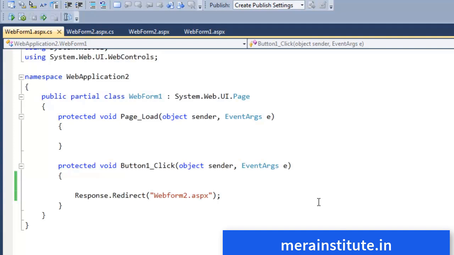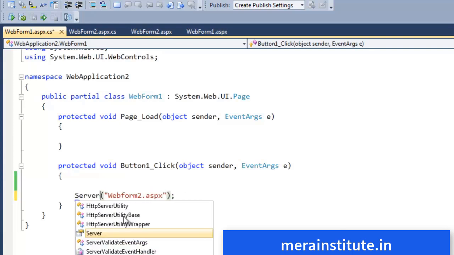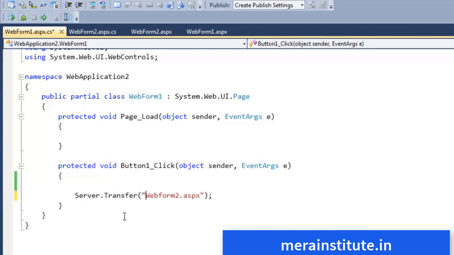But remember, as I said when I started this video, both of these things do the same thing, but they are useful in different scenarios. So for example, now let me do it like this. Let me say here server.transfer, right? And let me try to go to questpond.com.